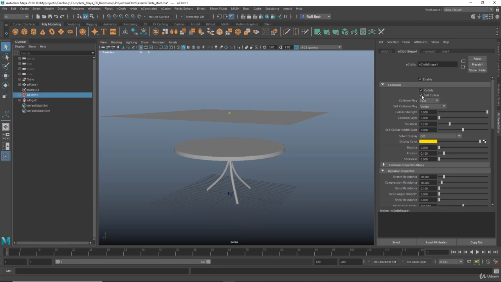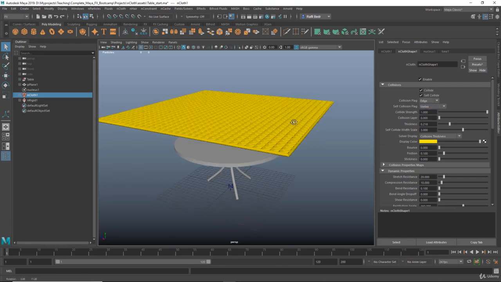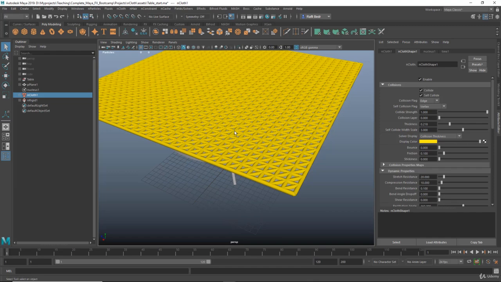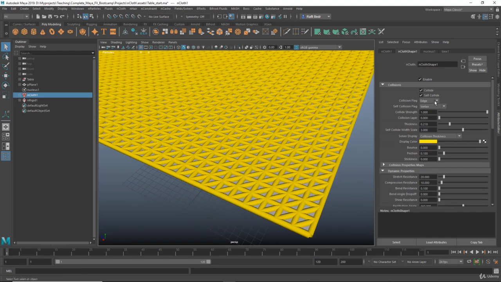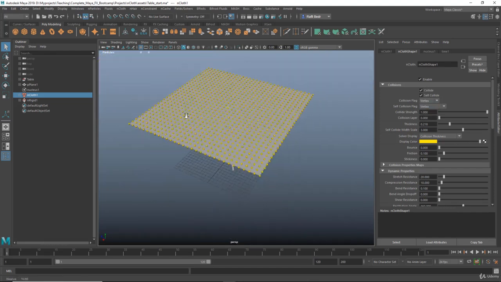And the Self Collide, when you turn that off, the cloth will not collide with itself. And here you see we have the Collision Flag, so you can make it collide with the faces, the vertex, or the edge. If I go to the solver display, I can turn on the collision thickness. Now you see I have the yellow thickness. And when you change the collision flag, for example, to edge, as you see, I get the edge visualization on the geometry. And you can change that to vertex.